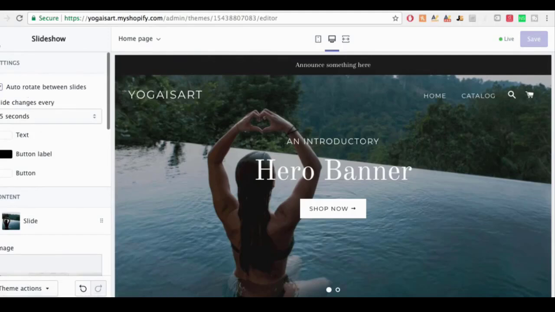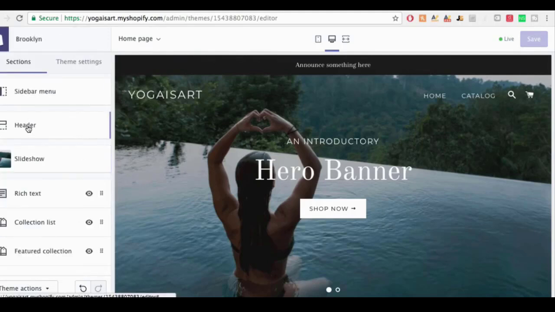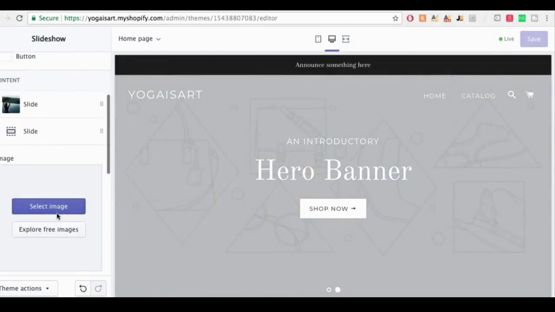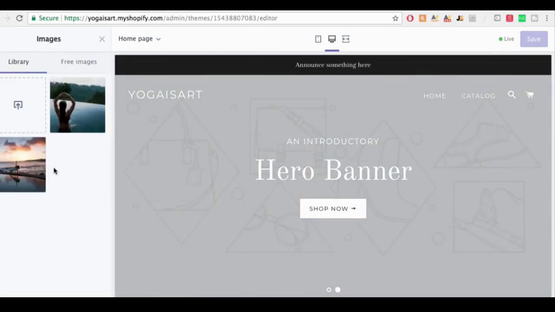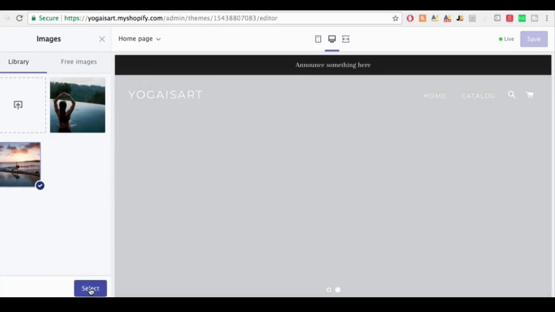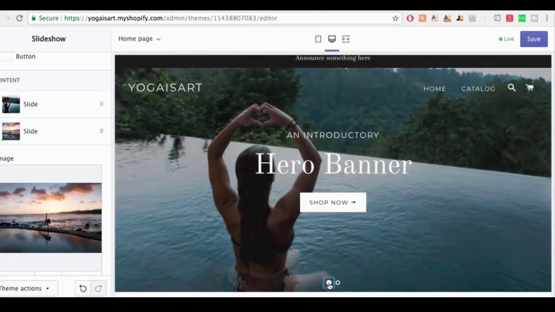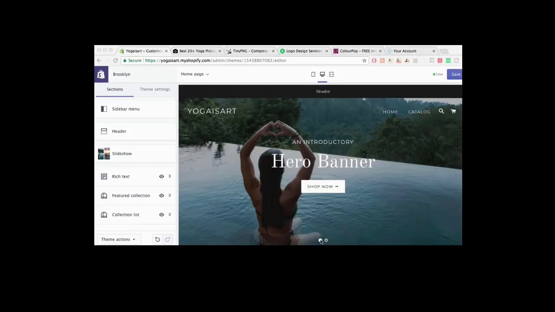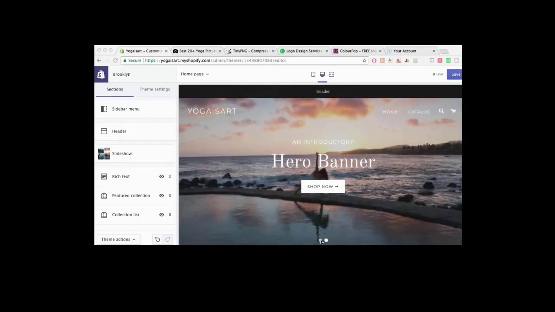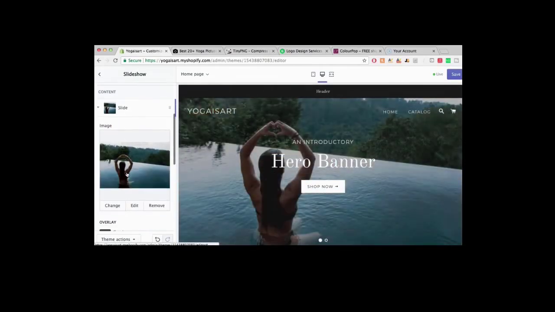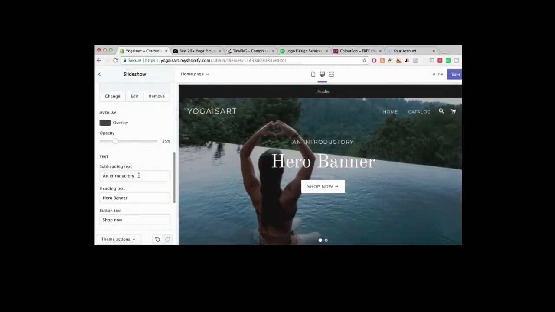To do the second slide, we're going to go back to slideshow, down to the second tab. Select image, and then grab that second picture. And now we have our slideshow complete. So now that that is done, we are going to go back in and edit our hero banner. So we're going to go over to slideshow, come down to that very first slide, and scroll down until we see subheading text.